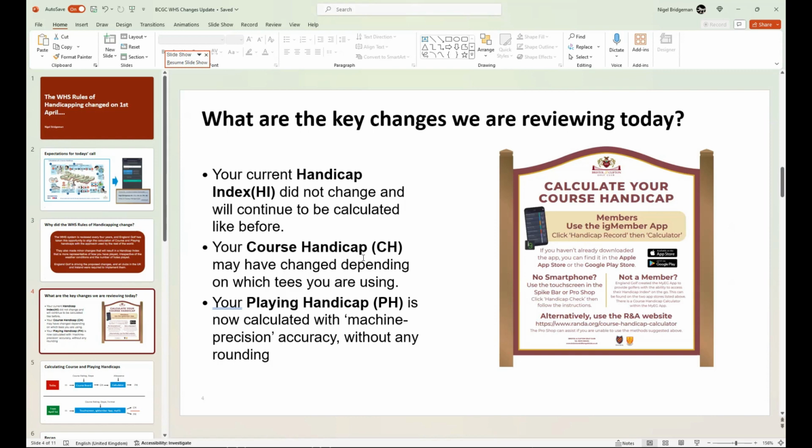What did change was the way the course handicap was calculated, and basically the way the playing handicap was calculated. And I'll show you in a minute, these two are no longer linked, and that's the big behavioral change we need to try and drive through. But very much depending on the tees you played off of, you may have seen already your course handicap change, or you may have seen it stay stable.